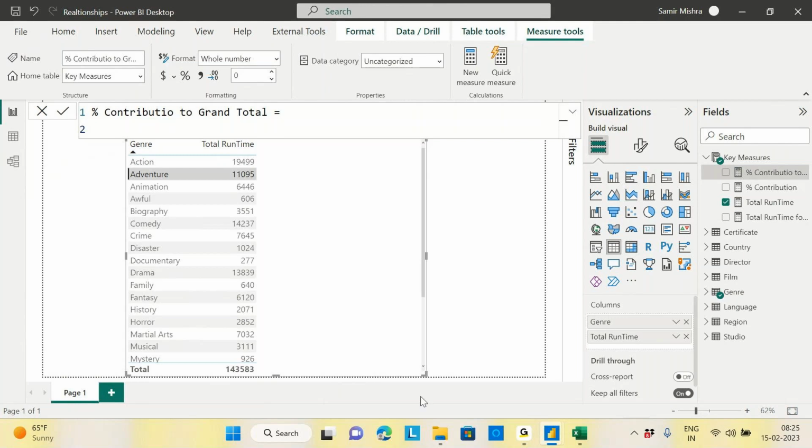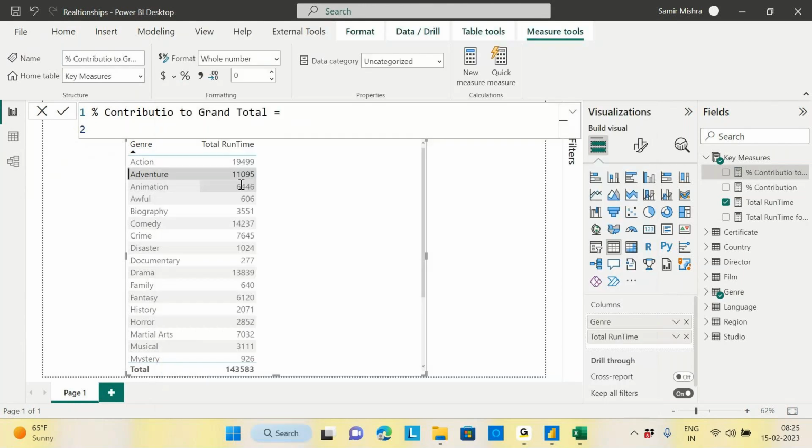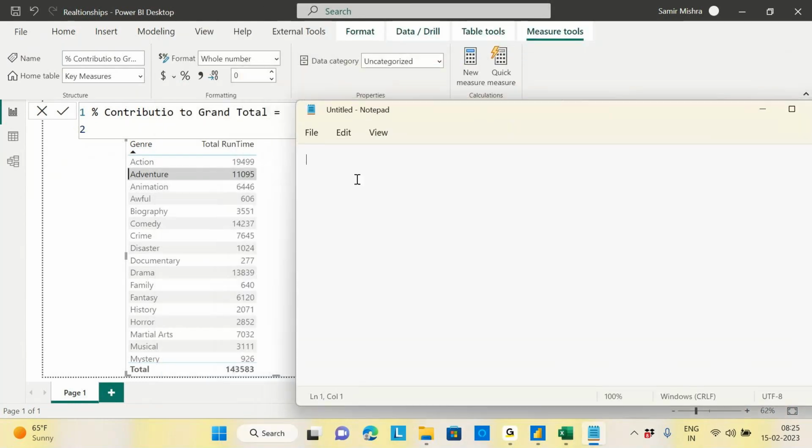So it means something like this. Let me put it in a notepad or in SQL. So here we are saying select, normally what it is doing is the sum of runtime from my full movie, where, let's take this line, it is doing genre equals to adventurous. That's what it is doing, right?